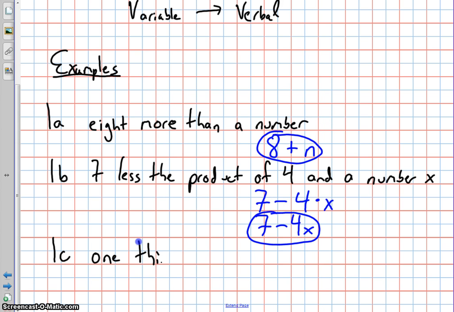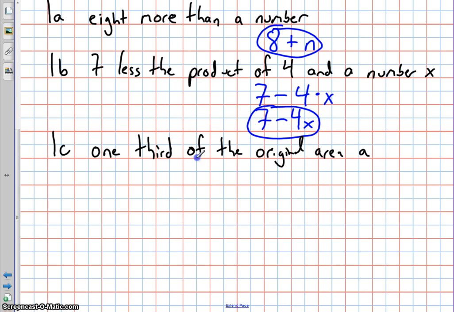1/3 of the original area A. All right, here we go. Let's take a look at this. Well, 1/3 is pretty simple. 1/3 of something is going to be a fraction. 1/3 of. Now, the word of is a very small word, but it's a very important word. The word of in mathematics means multiplication. So 1/3 of something means 1/3 times something. So it's going to be 1/3 times what? The original area A. So I'm just going to write 1/3 times A.